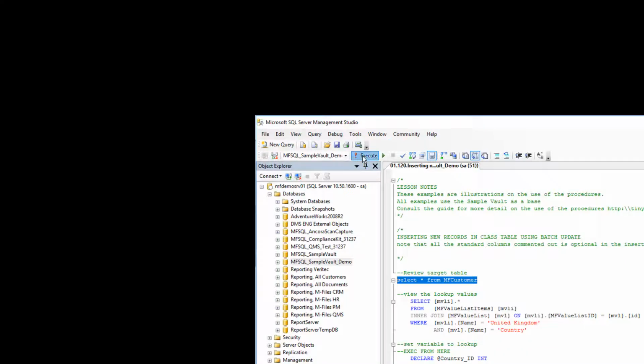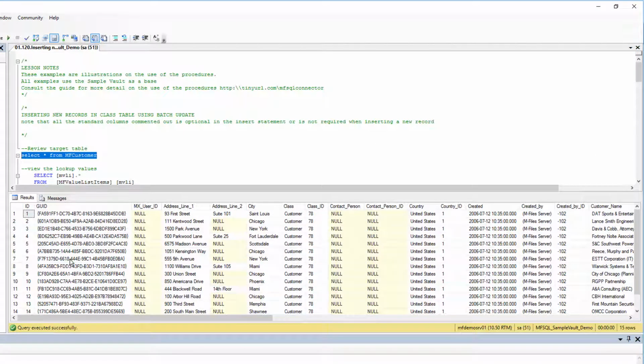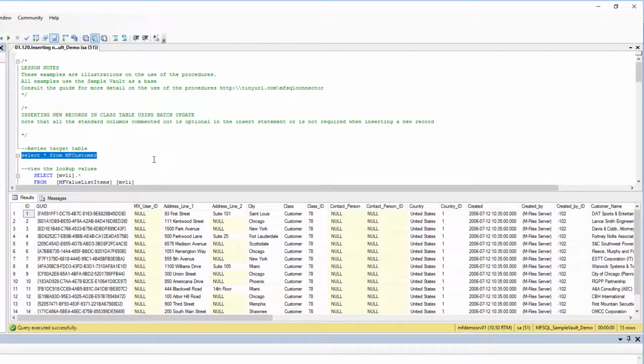Let me illustrate that by doing a select statement from customer, and we can see that we have all of the records for customer already from M-Files in SQL, and it has created all of the different fields that we have. So when we start to think about inserting records, a very important part is to think through the different data types, and the different data that will be required in M-Files that we want to push through from SQL.